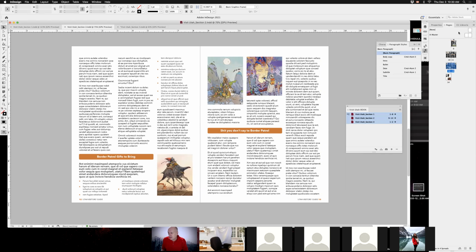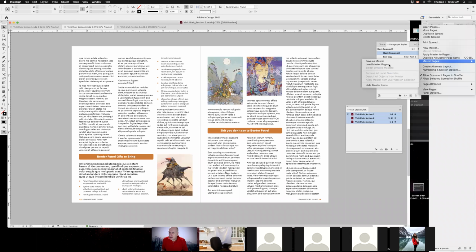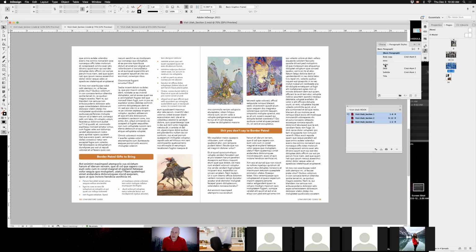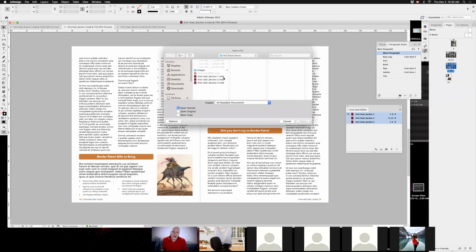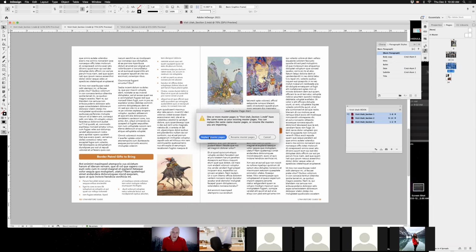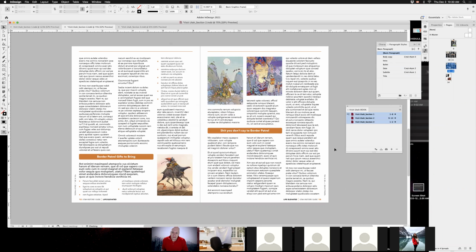So maybe, just maybe, I wonder if it is in master pages. Yeah, you can do load master pages. That's the other way around. You go into the hamburger menu in your pages window, and then you load the master page from your first section. It asks you to replace master pages. And as soon as you do that, all the extra elements, the line, etc., all match now. So now we're starting to look good.